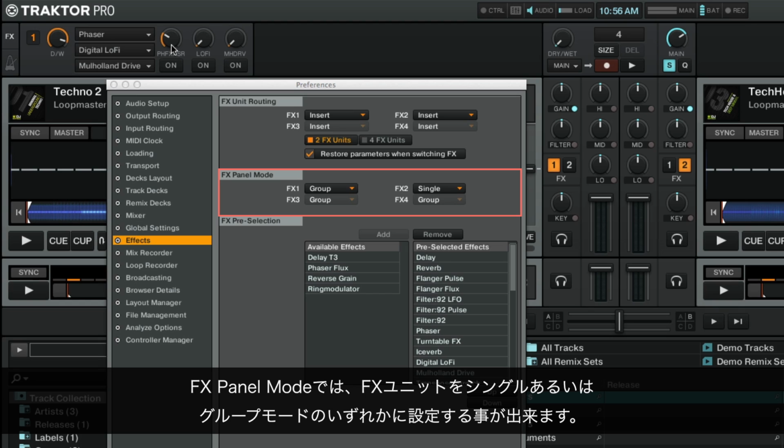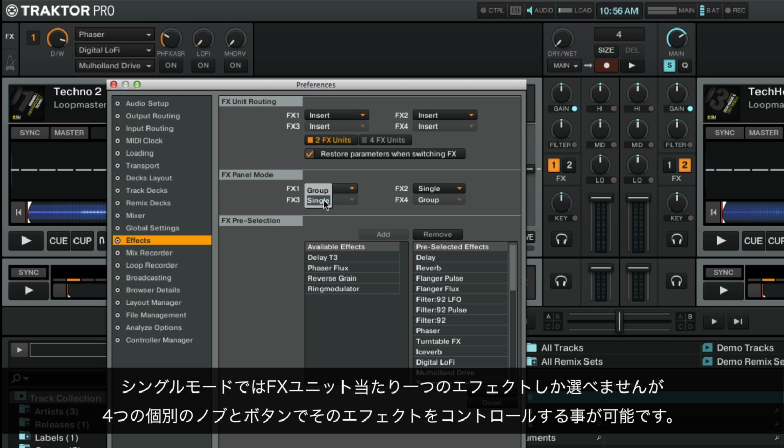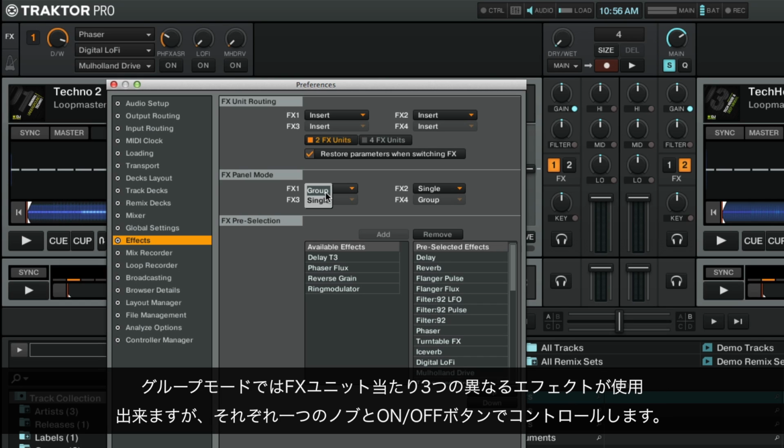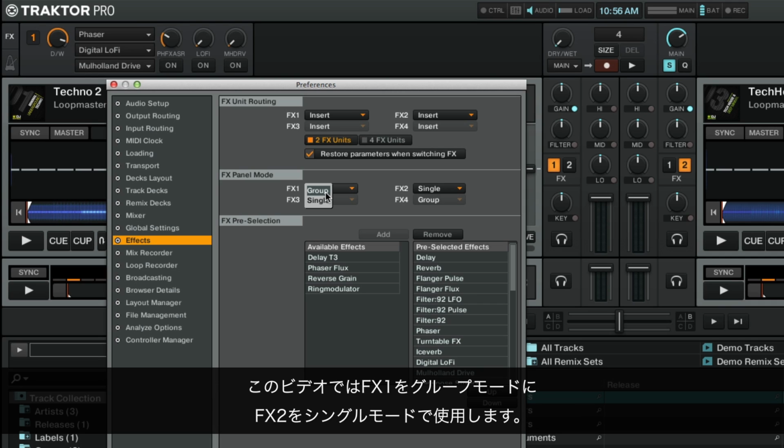Under Effects Panel Mode, you can set your effects units to either single or group mode. In single mode, you can choose one effect per effects unit, but you're able to control that effect with 4 separate knobs and 4 buttons. In group mode, you have 3 separate effects per effect unit. However, each will have only 1 control knob and 1 on-off button. This means in single mode you have more control for your selected effect. In this example, we will set the FX1 unit into group mode and the FX2 unit into single mode.